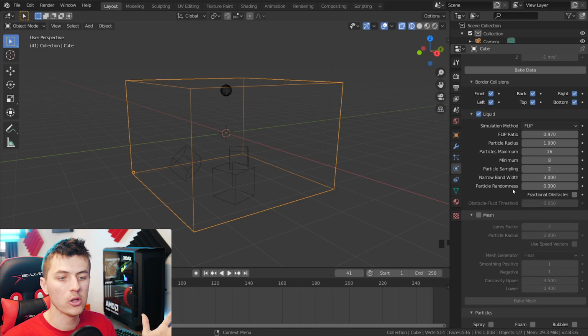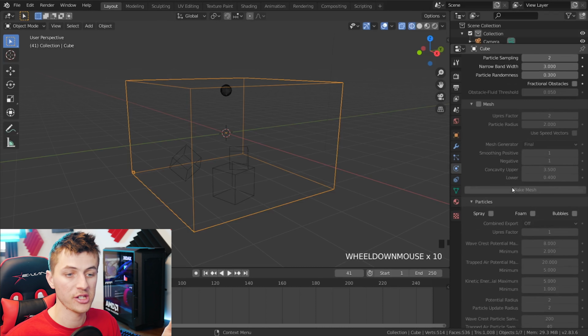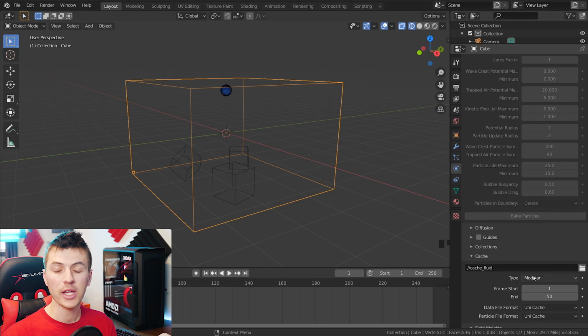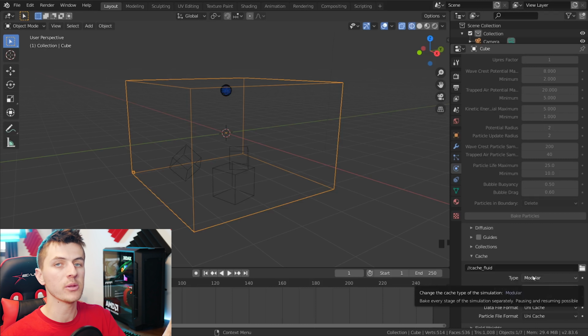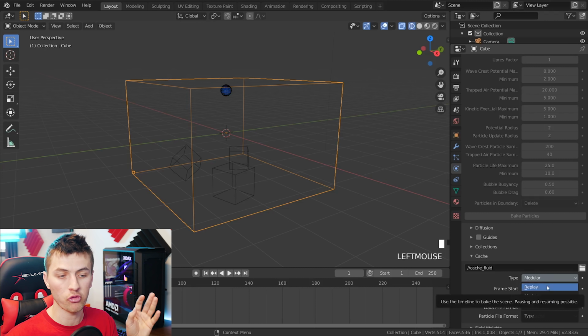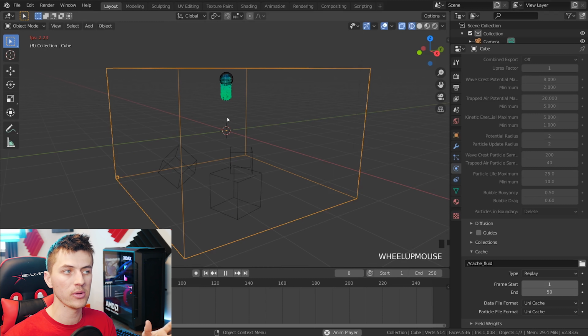And now what we can do before we go into the particles or the mesh is we can see what our fluid simulation is looking like if we scroll all the way down. So under the cache setting here, we can get a real-time playback of what the fluid simulation is looking like in our viewport if we change it from modular to replay. Here we can go ahead and play it right inside of our viewport and get a live playback of what the fluid simulation is going to look like.